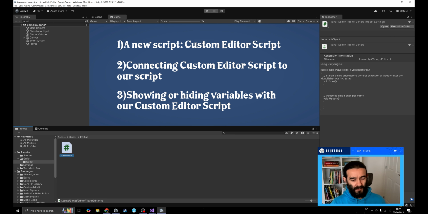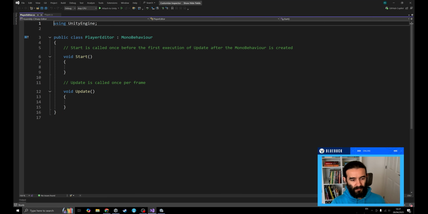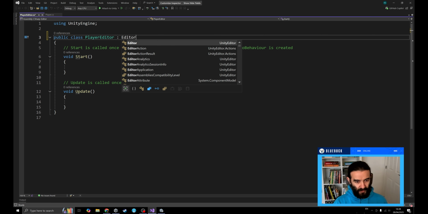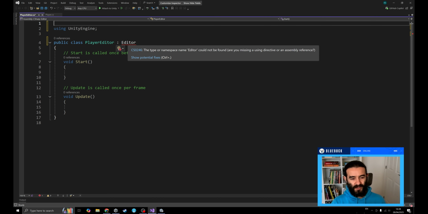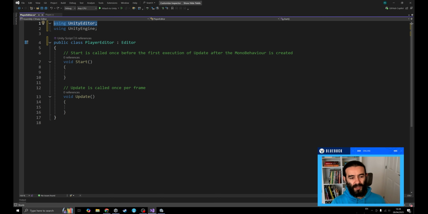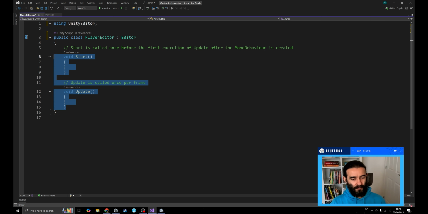So let's start. I double click on the PlayerEditor script. An important bit here, please follow me. We are not going to use MonoBehaviour on PlayerEditor because it's not going to be on the scene. It is going to use Editor, and when you write Editor instead of MonoBehaviour, if UnityEditor is not appearing on top, you are going to receive an error, as you can see. So if you see an error, please add using UnityEditor on top, and we are not going to use any of those either.